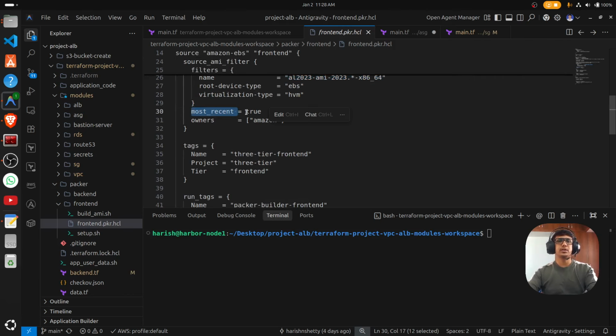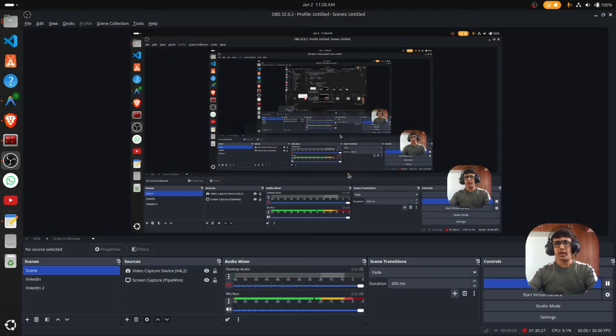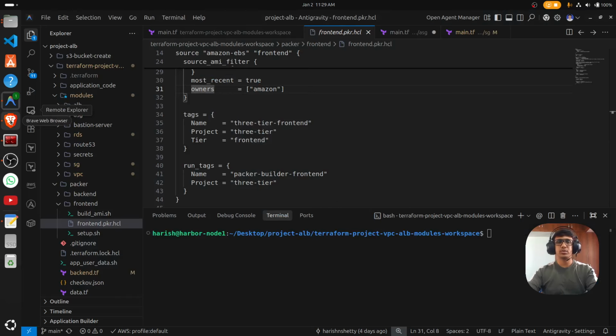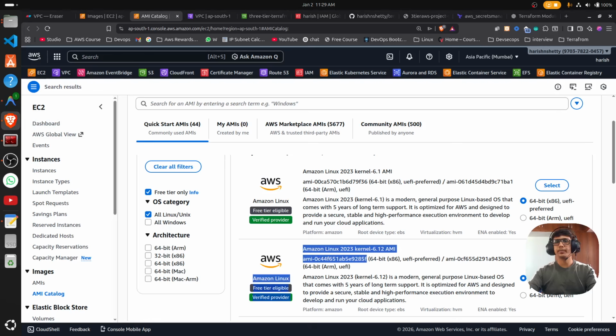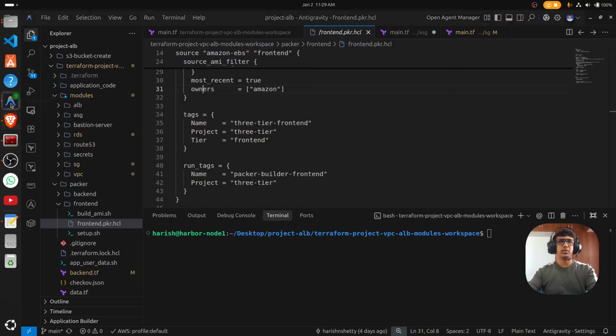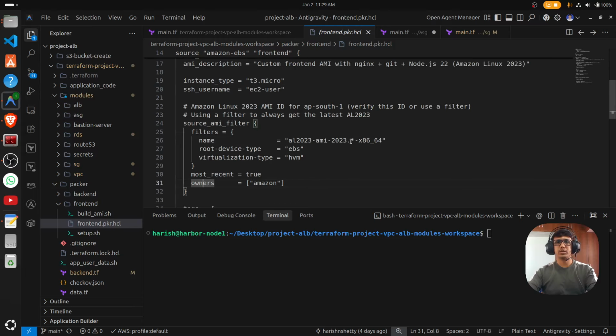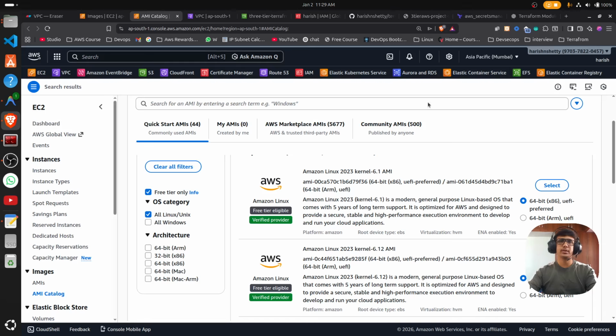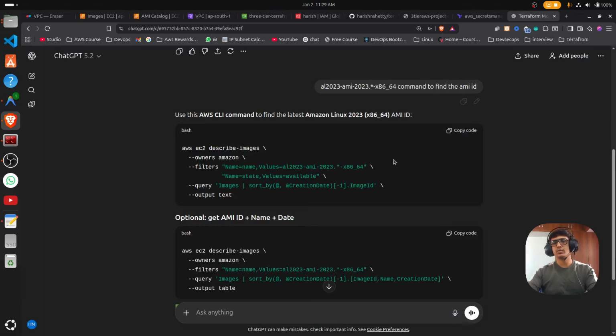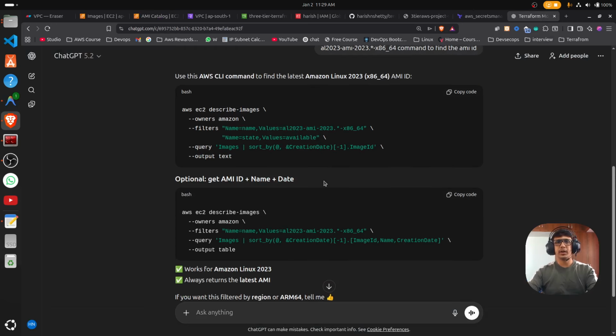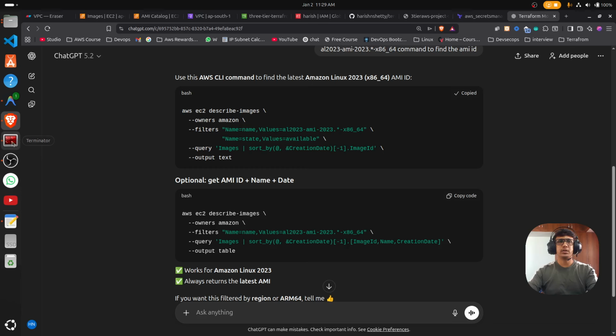Most recent is true and the owner is Amazon. Again, there is another option for filtering the details. Just copy the command you have, copy it from here to here and paste it into ChatGPT. Ask how to find this image ID. It gives the command, just copy this and execute it.